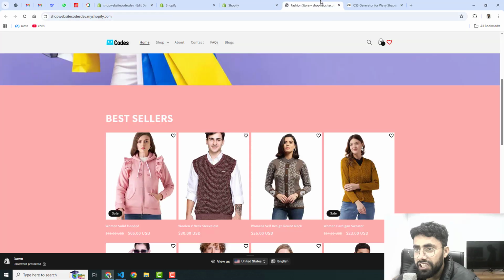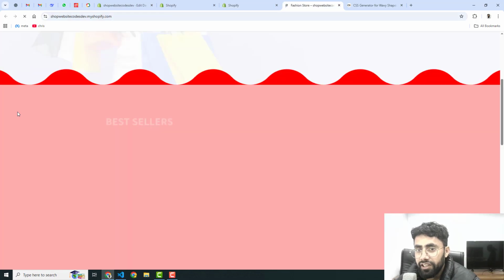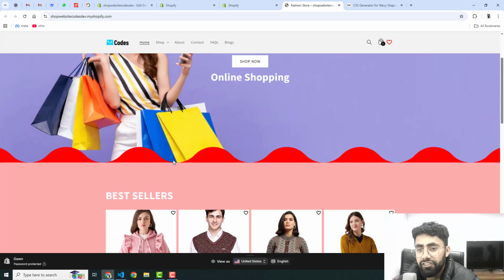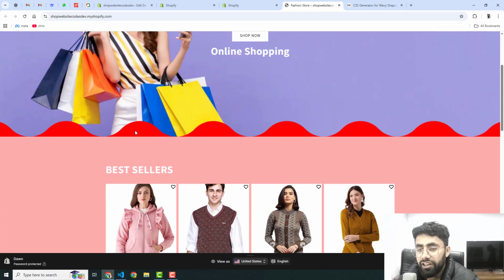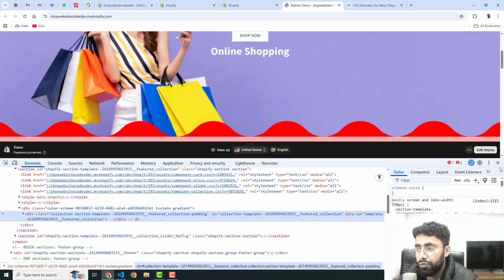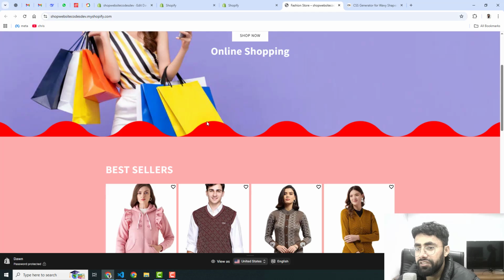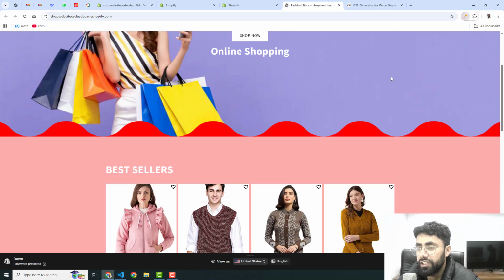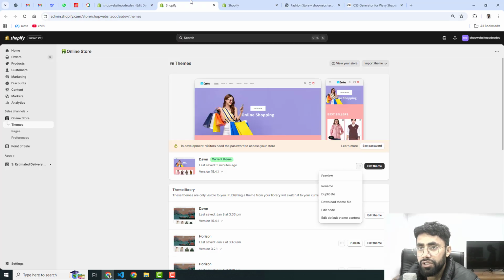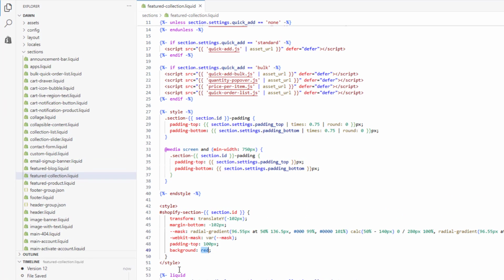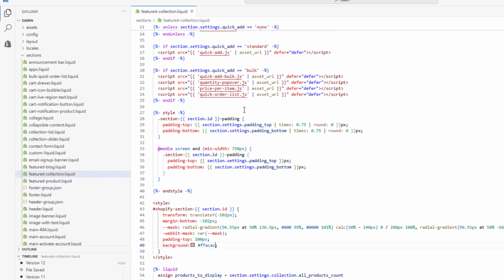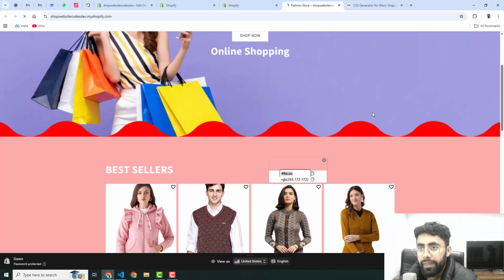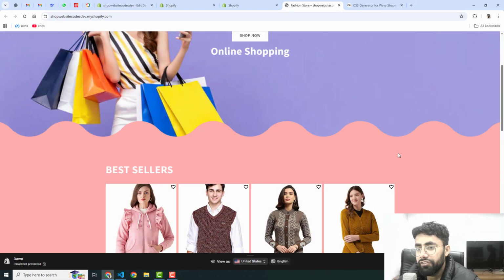Once you have saved the changes, let me refresh it, and here we go. Now you can see that we have a wave on the top, but the color of the wave and the section color are a little different. So let me make one more change and add this specific color to the wave also. I have a color picker here. Let me copy this exact code. Then you can add it as the background color code and refresh it. Now you can see that we have a beautiful wave on the top.